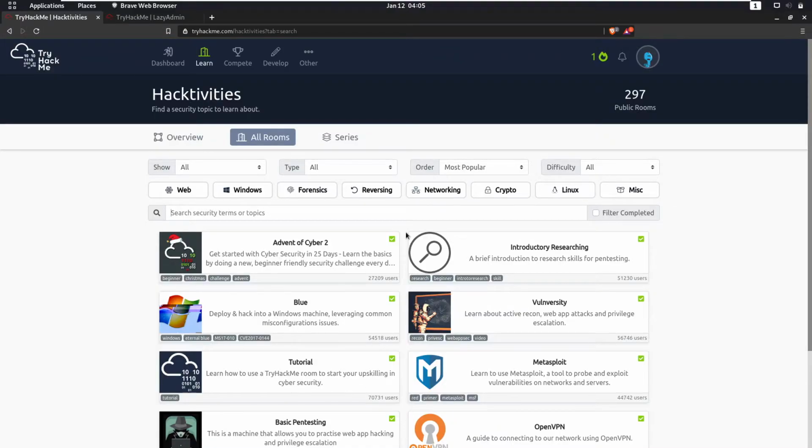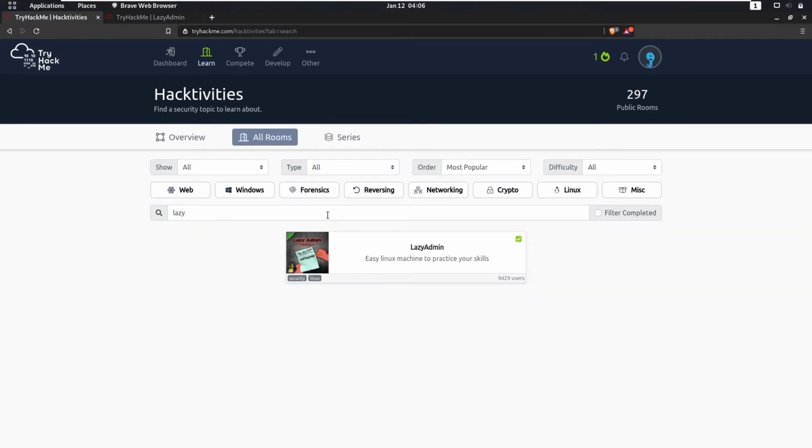I am Arun. Today we are going to see about the Lazy Admin mission. Just go to the dashboard and find the mission by searching in this search bar. You can find the Lazy Admin mission.